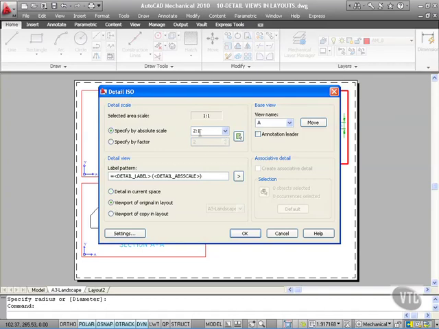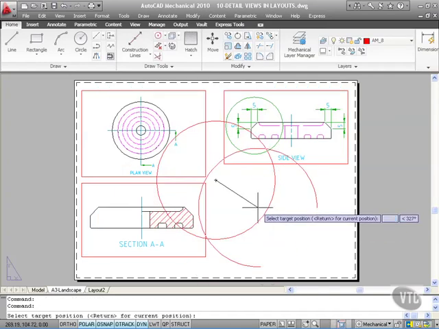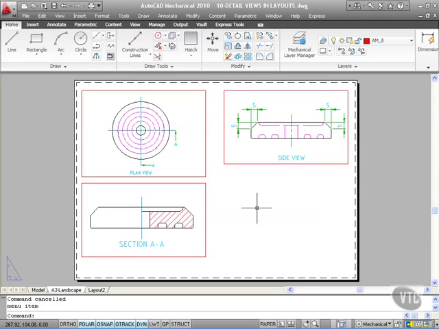It's going to be 2:1. That could be a bit small. Let's go for maybe 4:1, like so. It's view name A, and I'm going to add an annotation leader line going from the original detail to the detail view in the layout. I click on OK, and as you can see, that's a bit too big. So if I hit escape there, it doesn't take me back to the dialog box. It just cancels the command, which is a little bit abrupt, but you'll just have to start again.